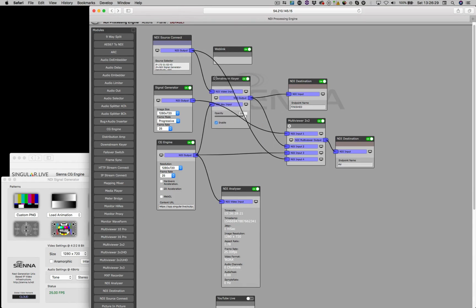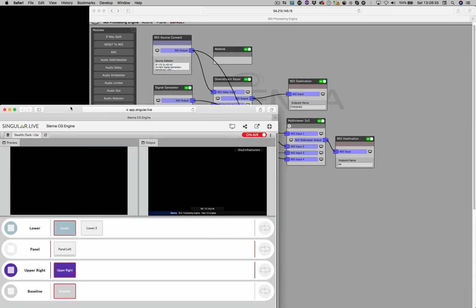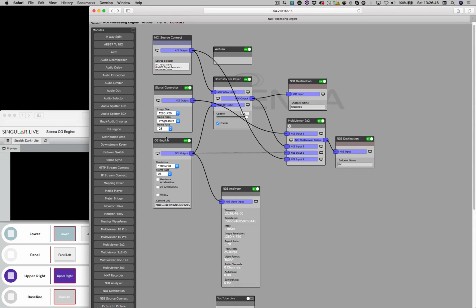And we're feeding that into a downstream keyer. And on top of that, we're going to key some CGs. And here we're using the Singular Live cloud-based CG service. This is all running in the cloud as well. And it's basically allowing us to design and control a complete CG package, which is being rendered in AWS by the Sienna NDI Processing Engine CG Engine module.